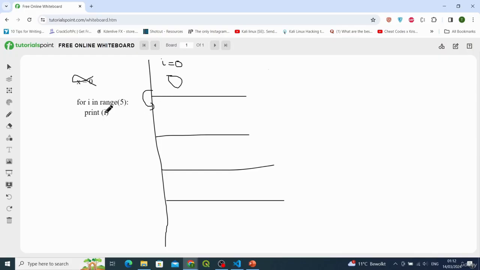Moves on to the next iteration. It does not need to go ahead and check for condition. Why? Because we already told it that it has to run 5 times. So in the next one, the value of I will keep track of the iterations. So the first iteration is the value of I is 0. For the next one, it becomes 1.